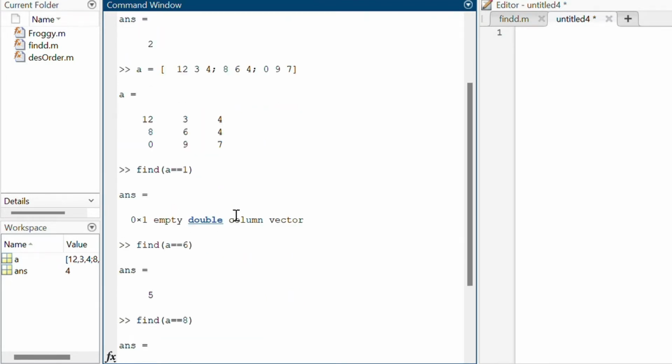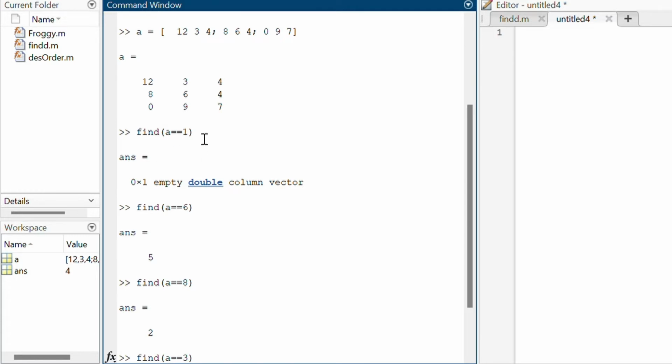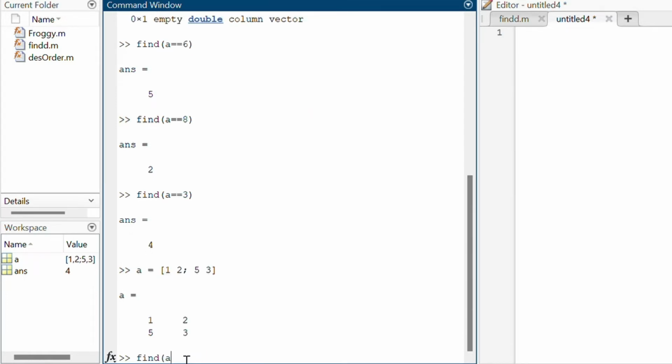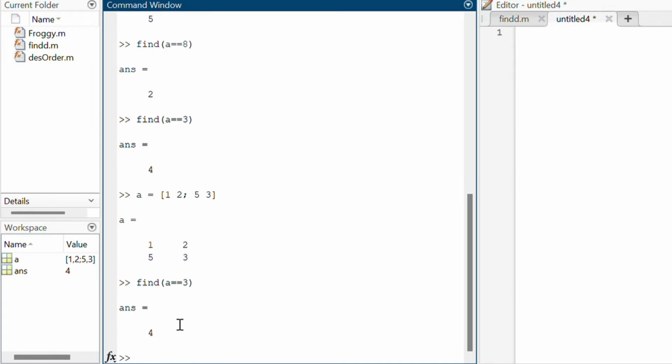But the problem is it can't tell you the order. If you don't know the order of the given matrix, you can't tell the position exactly. You will only say that yes, if I go column wise, it will go to the fourth. But what if the matrix is 2 comma 2, then the 4 means it will be the last element. Even if the matrix is something like 1 comma 2 comma 4, 5 comma 3, when I find 3, it will say 4.